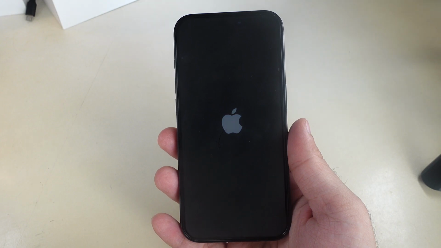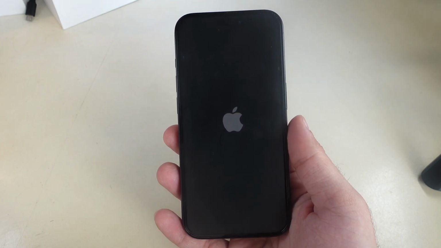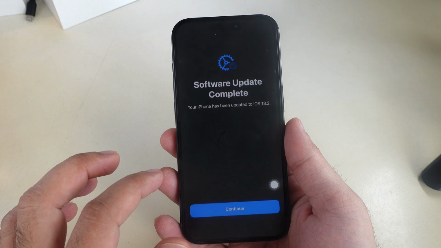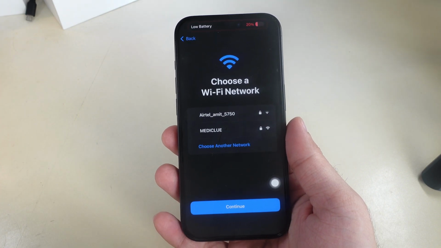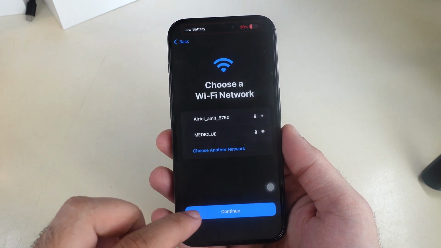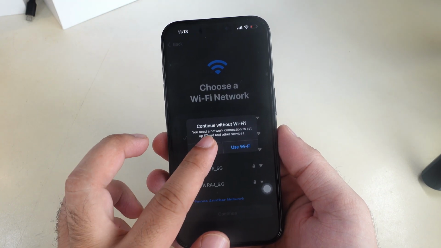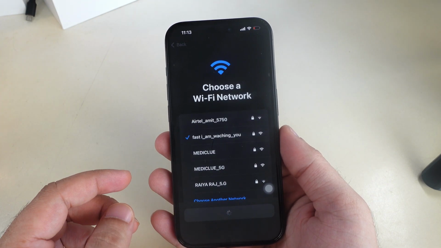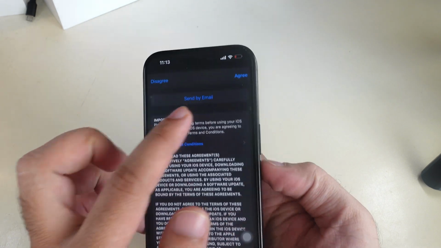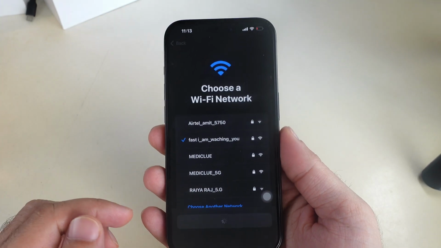Wait until you see the lock screen with the passcode, as shown in the video. Then, enter your iPhone lock screen passcode. Select the network and accept the terms and conditions to start using the new iOS update on your iPhone. That's it. I hope you found the solution.